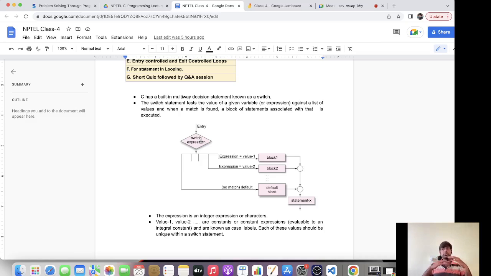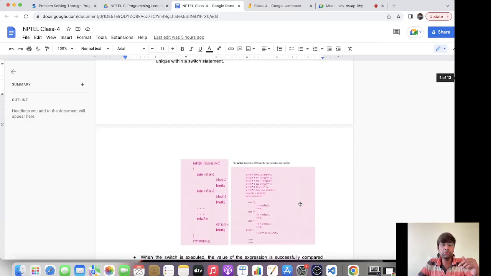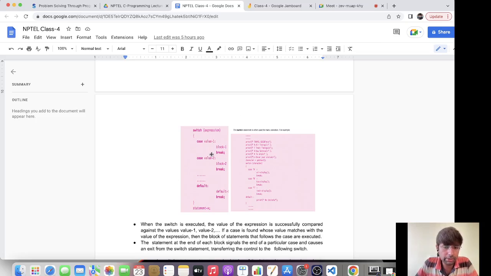It is just like a switch in the real world. Let's say we have cases 1, 2, 3. Whenever a particular case matches, that block will be executed, the control flow will go through that block, and finally it will come out. It will be much easier if you look at the syntax. First the expression will be evaluated.